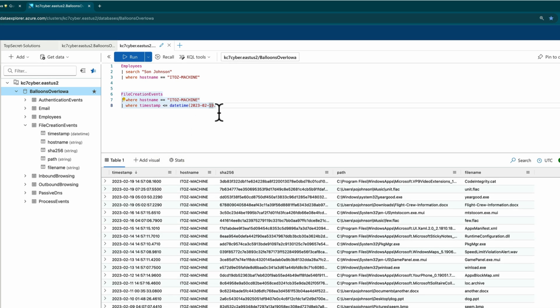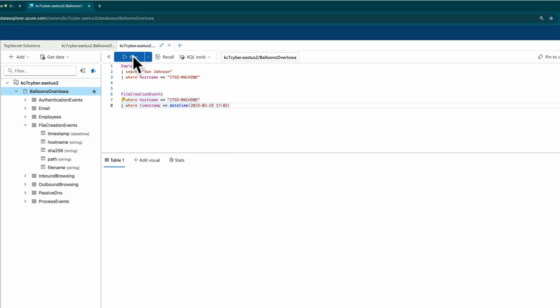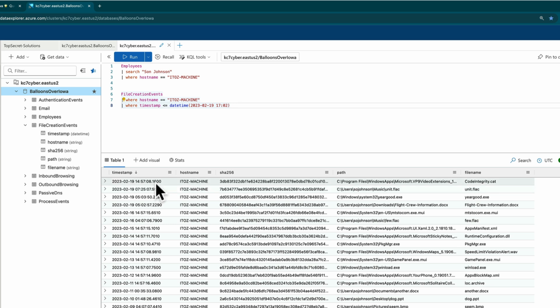So I'm going to give it a little bit more information here, and I'm actually going to put in the time. It says it was at 5:02. I'm just going to make that 17:02 using a 24-hour clock, so that way we don't have to go between AM and PM. Just a 24-hour clock removes any ambiguity. I click on run, and now this looks a little bit better.